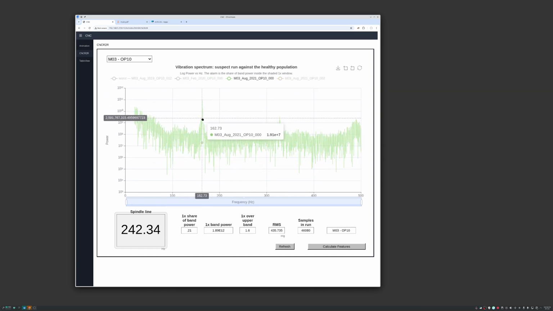And if we take out a single bad run and take a look at it, we see that this has an extreme peak at what we can reasonably speculate was the actual rotation speed of this operation.